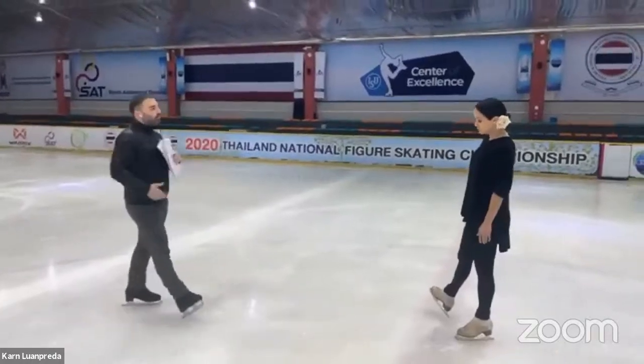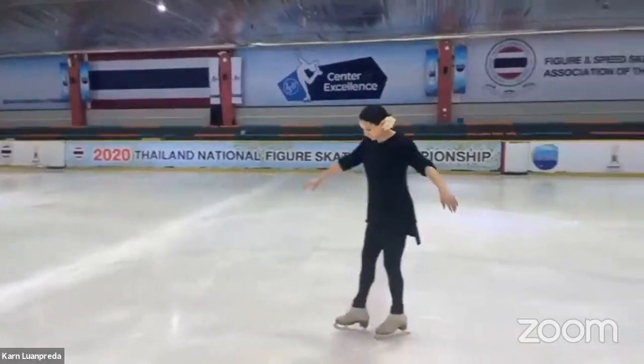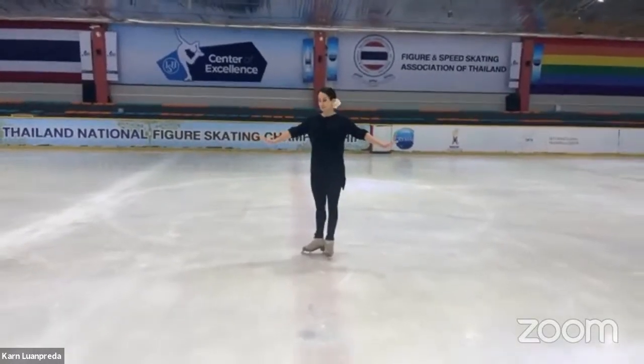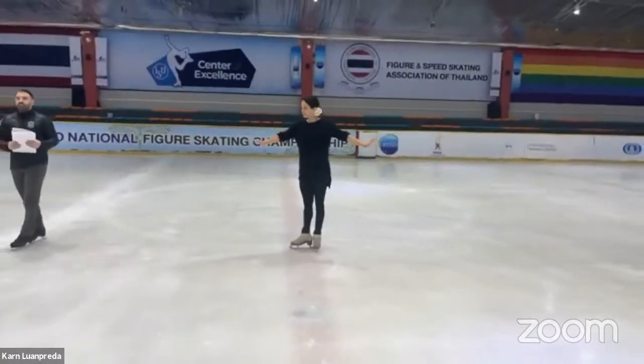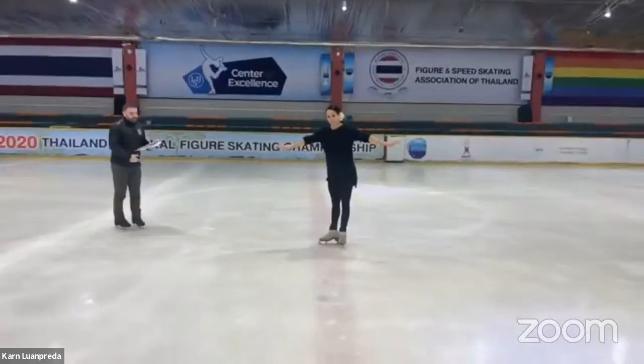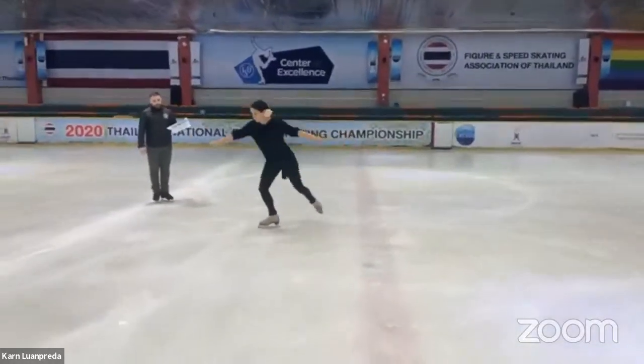All right. So forward inside to backward outside. Okay. So we're just going to show that pattern there. It's very similar to the other pattern, of course. The 3 turns at the top of the circle. Okay. So let's start. Let's show this pattern on the figure.